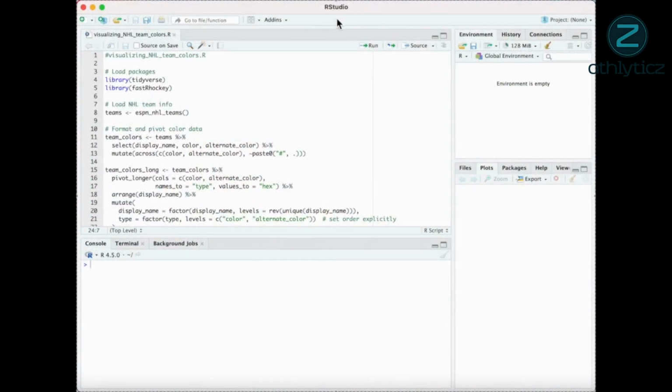So here's the plan for today's video. We're going to pull NHL team data from ESPN, extract each team's primary and alternate colors, and then build a full color chart using ggplot2. Let's get started. I'm going to be using RStudio for this project. If you need help setting up R and RStudio on your computer, check out the video linked in the description.